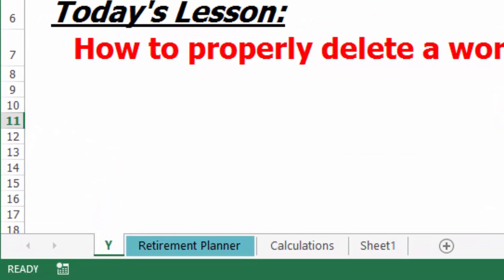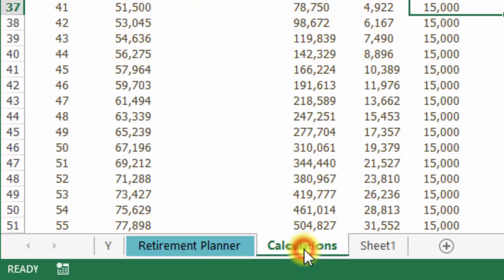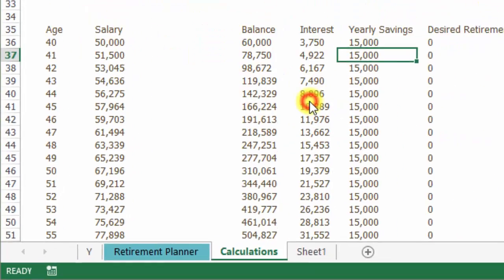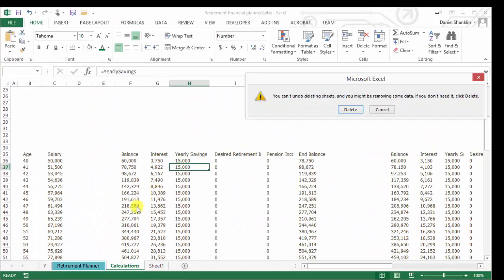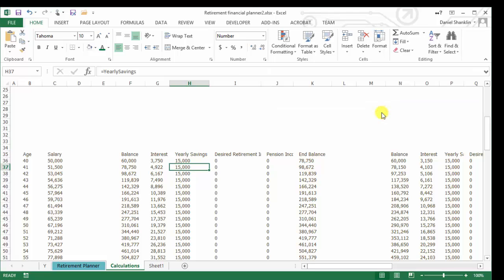In today's lesson, I'll be showing you the proper method for deleting a worksheet or a tab. While it may seem logical to simply right-click on a tab that you want to delete and choose the delete option, you really run the risk of losing a lot of data or a lot of time trying to recover data when you do it this way. So I'm going to show you a shortcut method you can use to always be sure that the tab you're deleting does not need to be used by any of the remaining tabs.